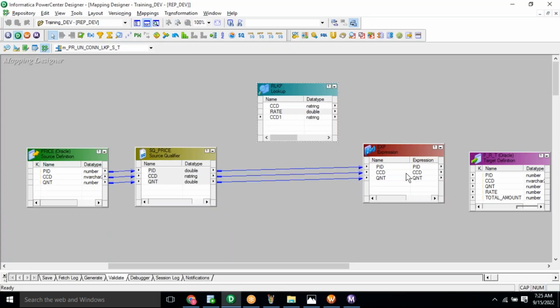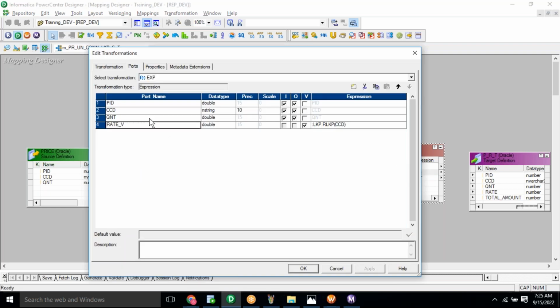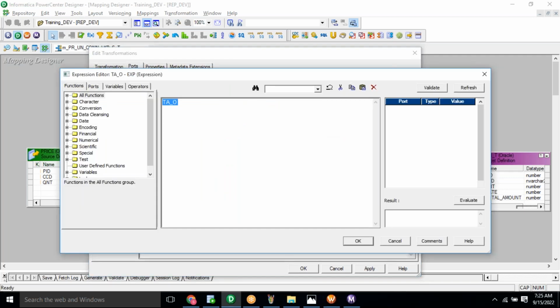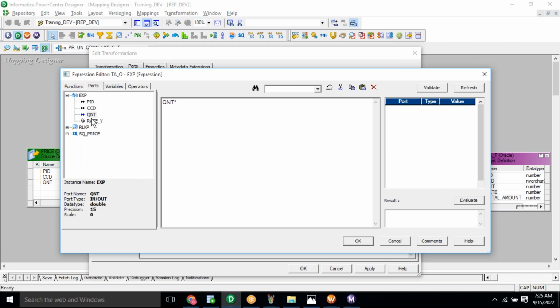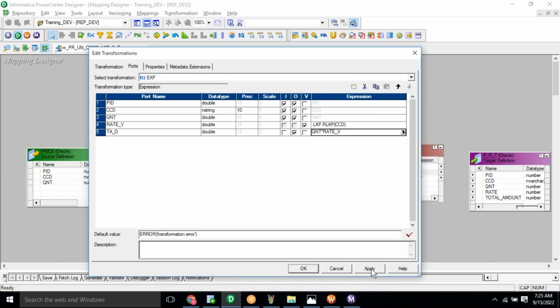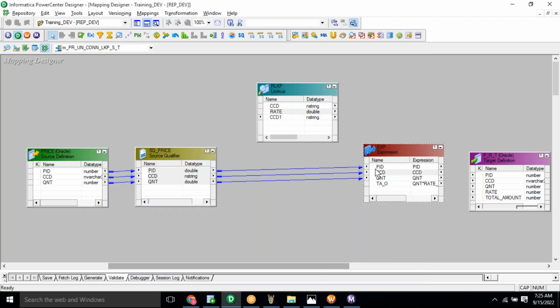If we have the rate in rate_v, and we have the quantity here, we can calculate the total amount. Create another port, total_amount_o, and this is not a string, this is also a double, and disable the input checkbox. Then go to the expression tab and write quantity * rate_v, right? So like that we have to write. If we write like this, it will calculate the total amount. Click on OK, apply, OK. As soon as we click on apply, we have got the total amount here.